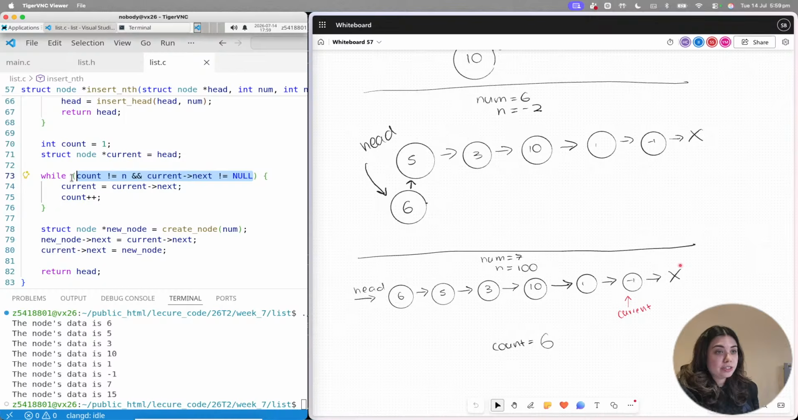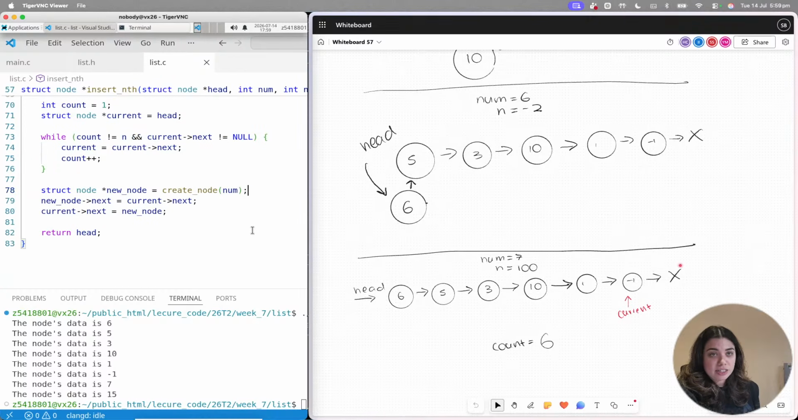We don't have 100 nodes to find to insert after, so we just want to insert now because we found the end of our list and this is all we can do. So we go ahead and we create our new node with value of 7, which points to null, and we say new node next equals current next. So this pointer here equals current next, which in this case is also null.